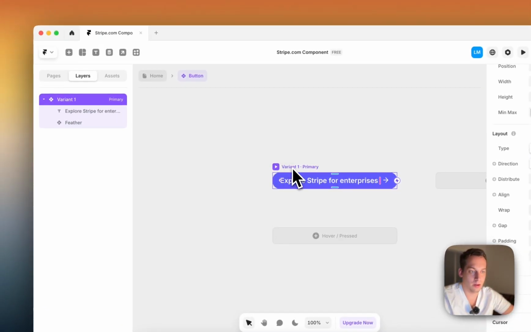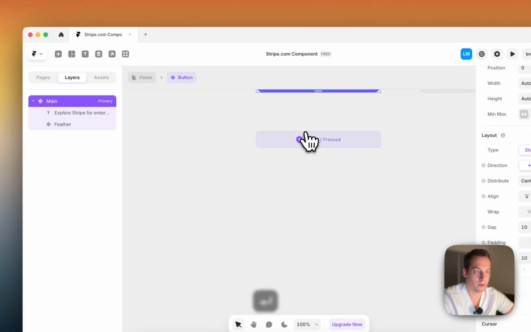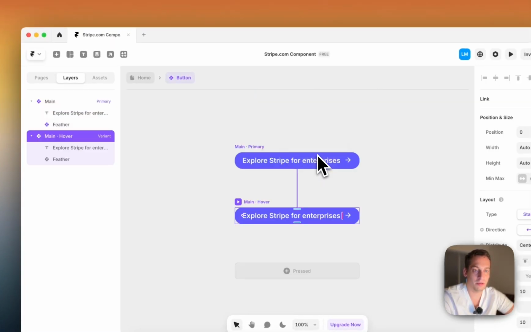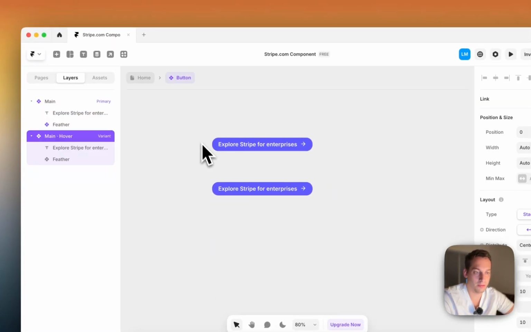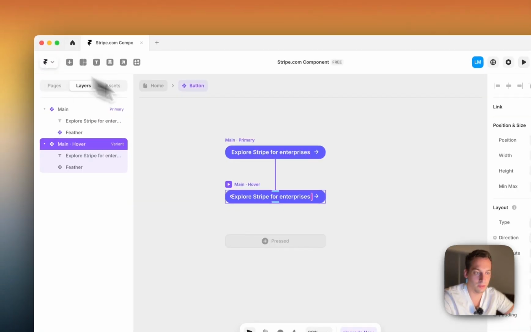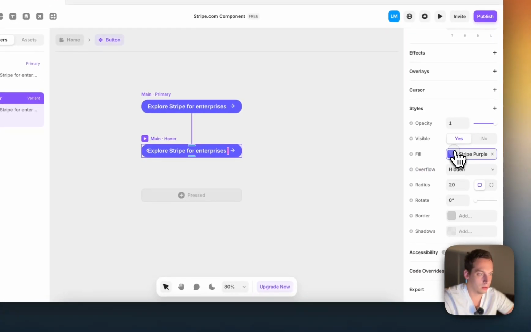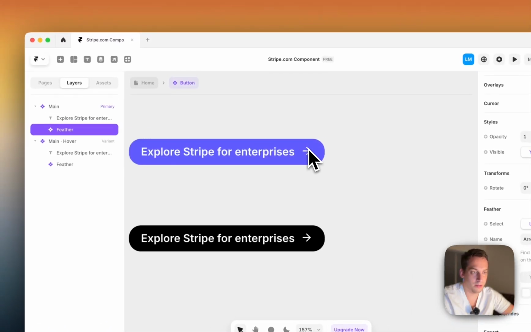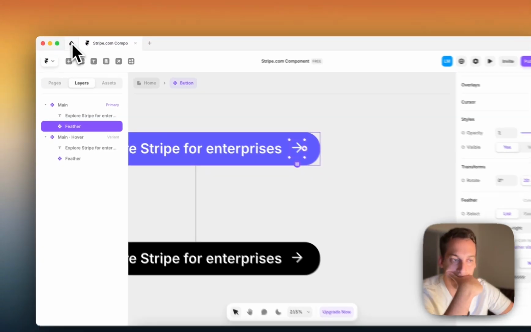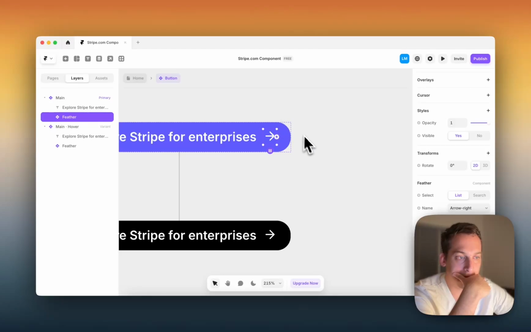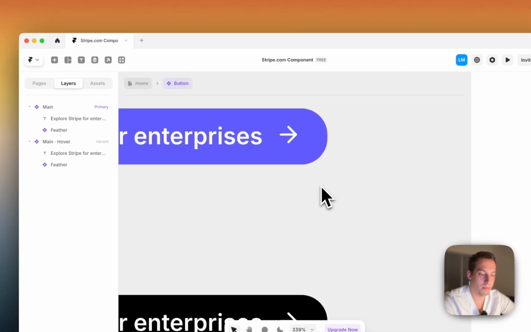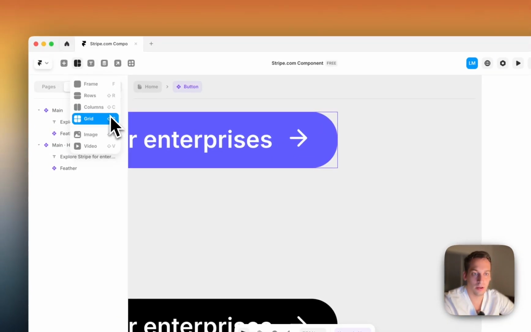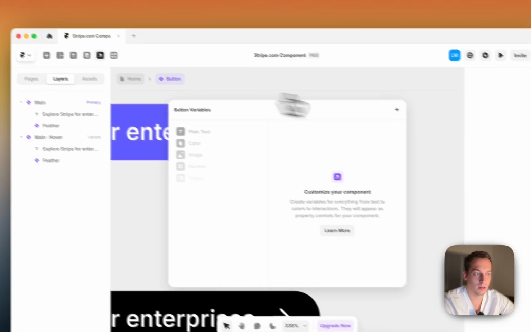Let's rename this to main, and then we click on hover, and hover would be black. Hover would be black, and instead of this one, what we can do is we can manually draw it. I've never really done this, but we can just try to see how it works.